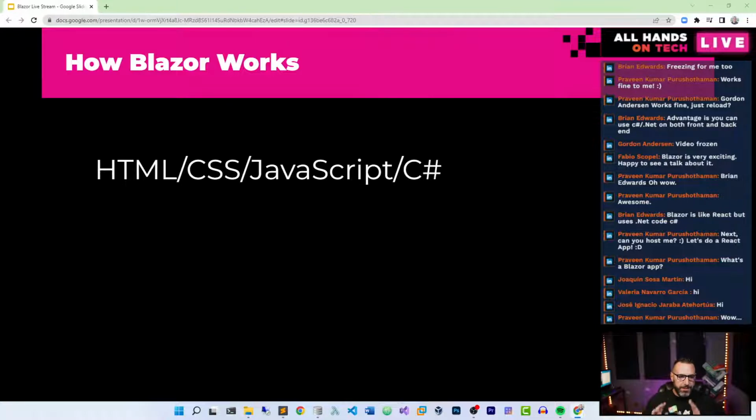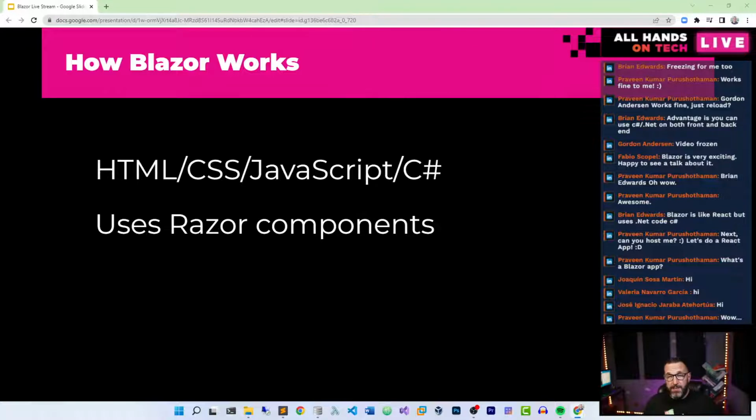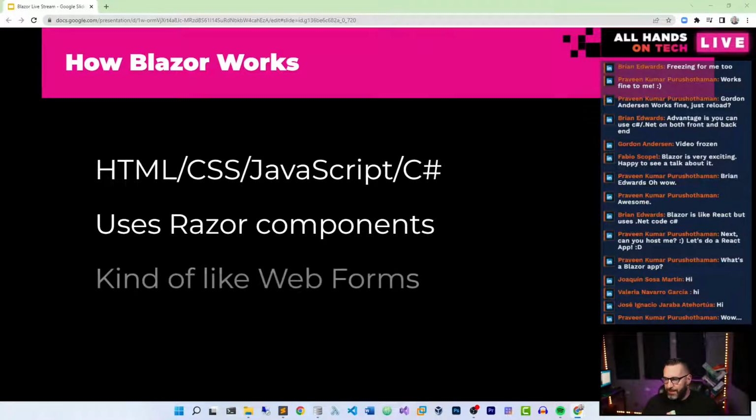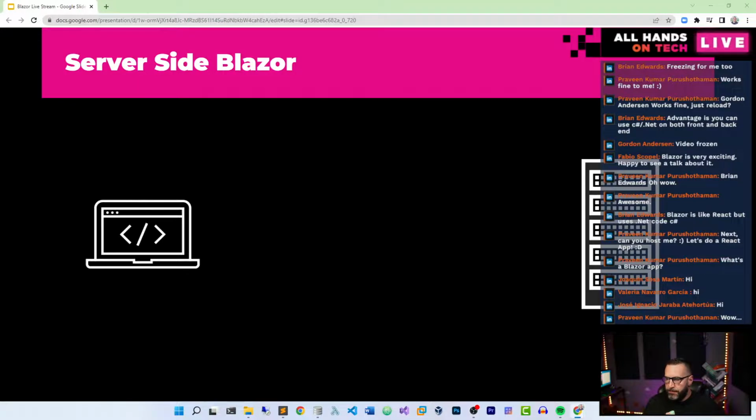Here's how Blazor works. It uses HTML, CSS, JavaScript, and C# and WebAssembly, but we'll get to that. It uses Razor components in place of JavaScript, and it kind of works like web forms. If you're familiar with web forms with Windows, ASP.NET pages, then it should be kind of familiar for you. It uses Razor components. Now, today we're only really going to use one Razor component, so we're not going to get too deep into it. However, you can build these reusable components in Razor and use them all over your application, and they're awesome. They're excellent. And again, it's kind of like web forms.